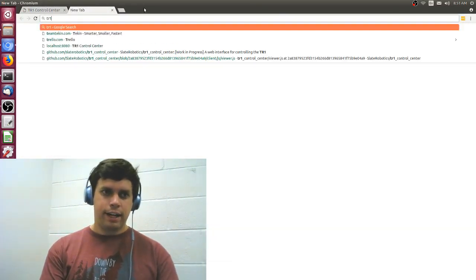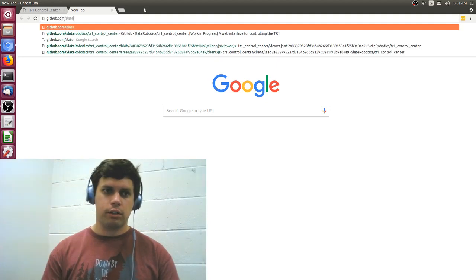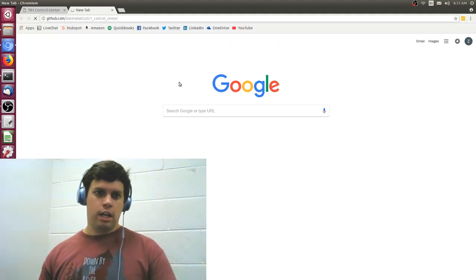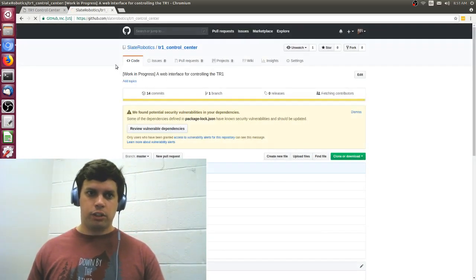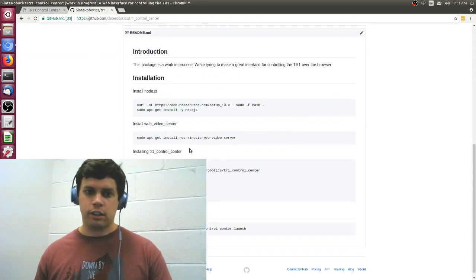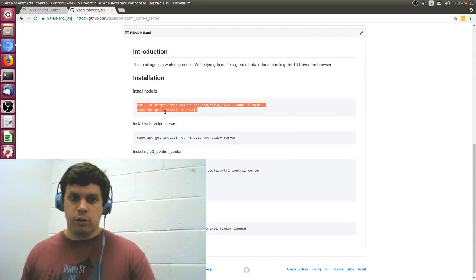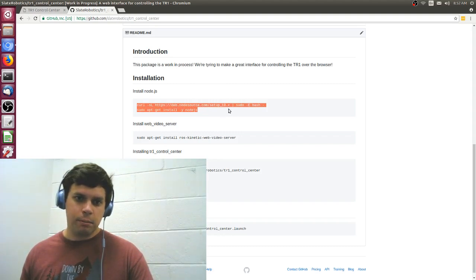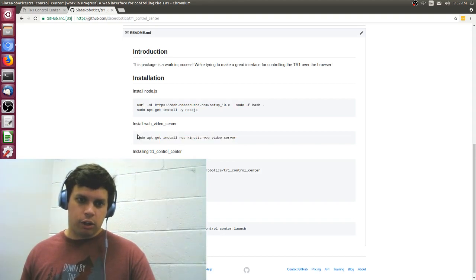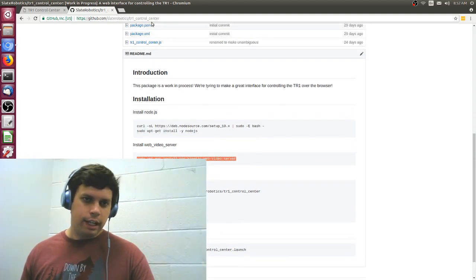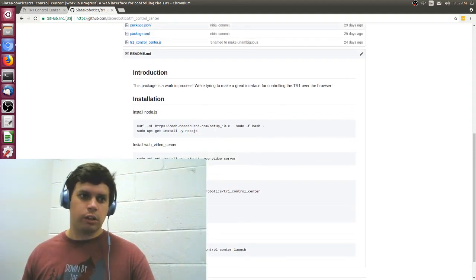In fact, I actually have github.com/SlateRobotics/tr1_control_center. I do have the installation instructions here for some of these basic dependencies. So if you have Ubuntu 16.04 and you do not have node.js installed, you can just copy these command line instructions here and run that. And then also we're going to need this web video server. You can do that there. And we'll get to creating the actual TR1 control center.